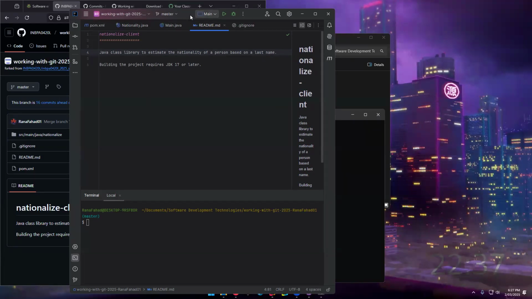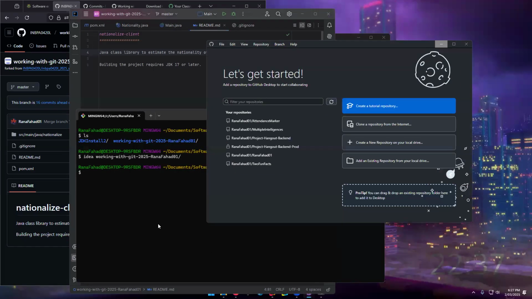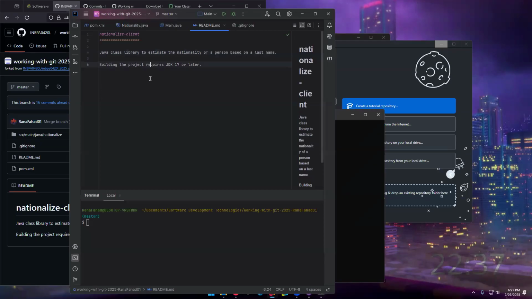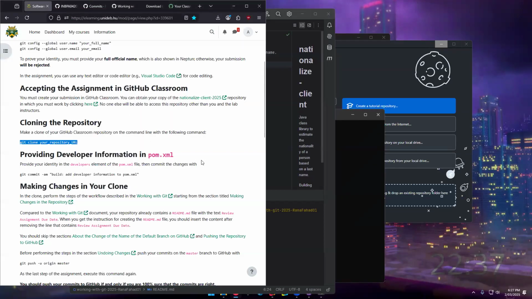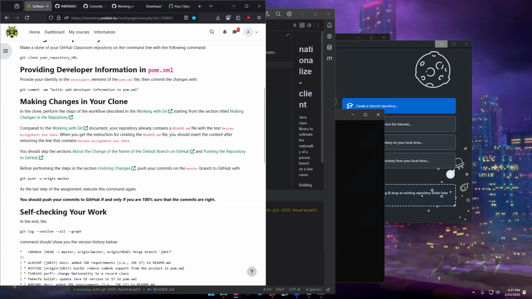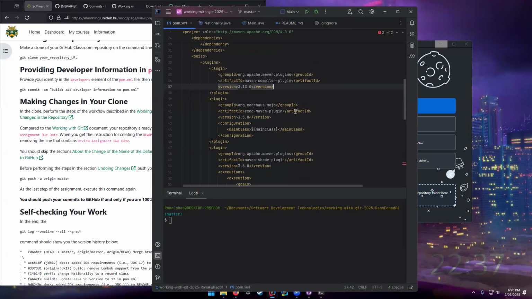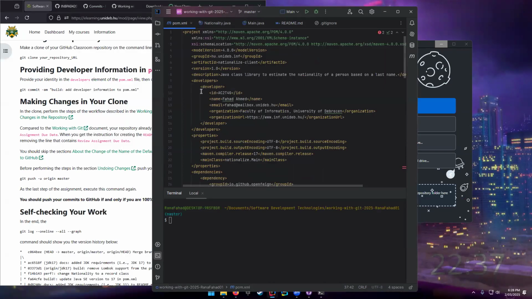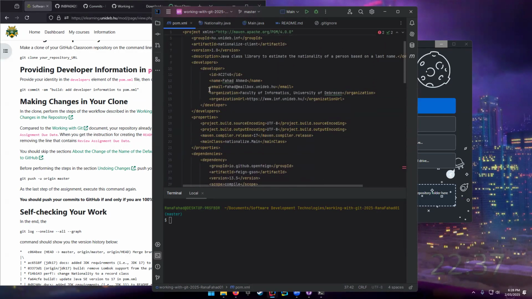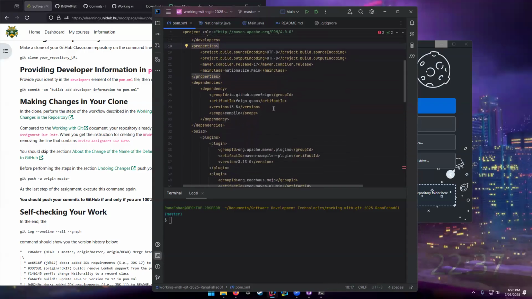Yeah. Okay, so this is what you need: the desktop and git bash, and from now on, all you will have to do is copy paste, copy paste, copy paste. So let's see. First, he says providing developer information in the pom.xml. So you go to pom.xml, go to developers, and put the developer tag, your real name, and your email, and that's it.